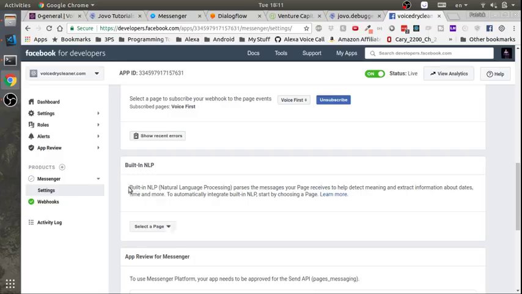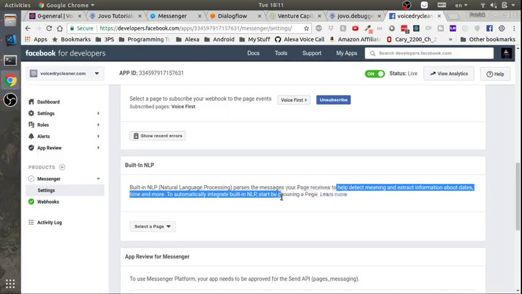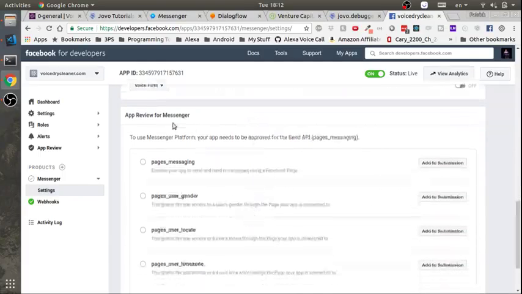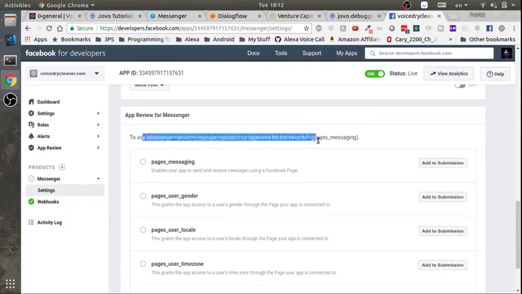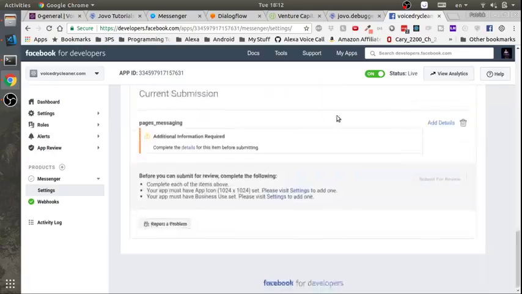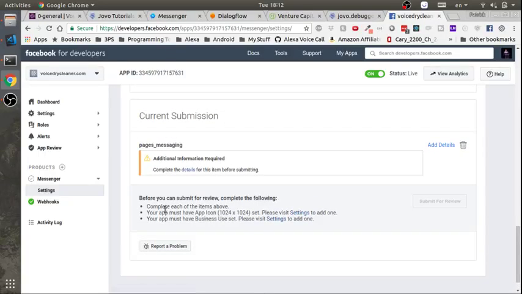We'll see what happens. Built-in NLP parses messages to help detect meaning to automatically integrate NLP. Okay, sure. Yeah, I don't think we need it. Your app needs approval for the Send API. Okay, pages messaging. So we do need this. We'll add it to submission. Enable you. I don't think I need to check you. What's next? Okay, page messaging. Complete the details. We need an app icon, and we need a business use set.